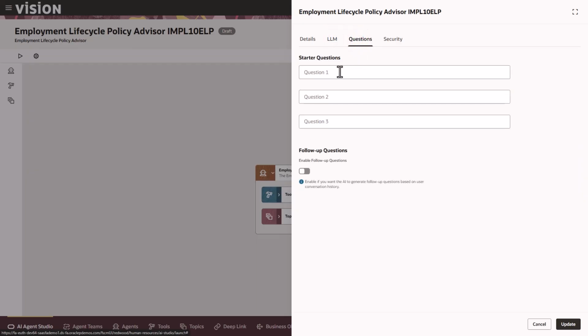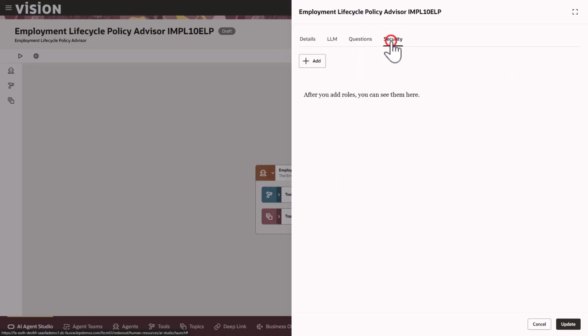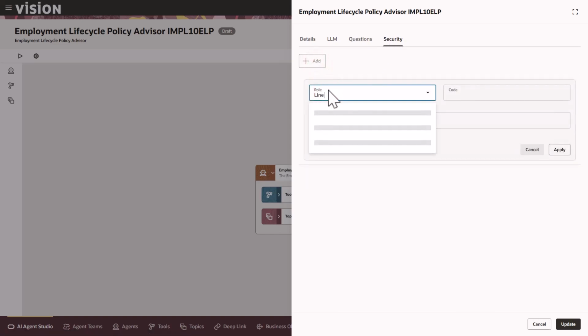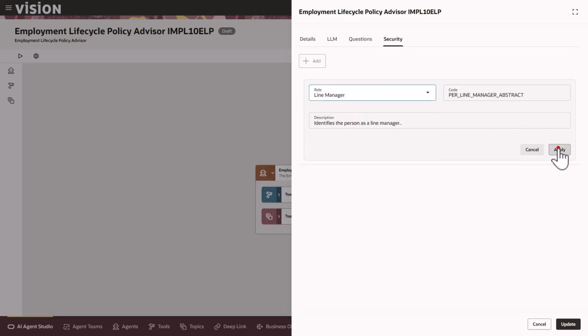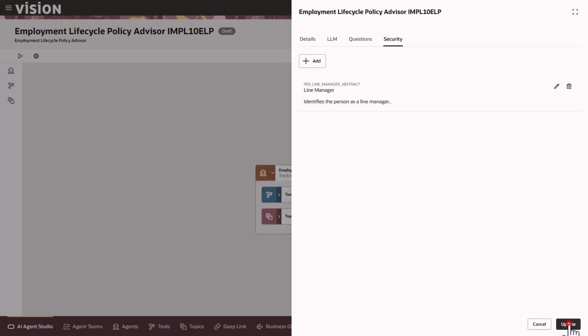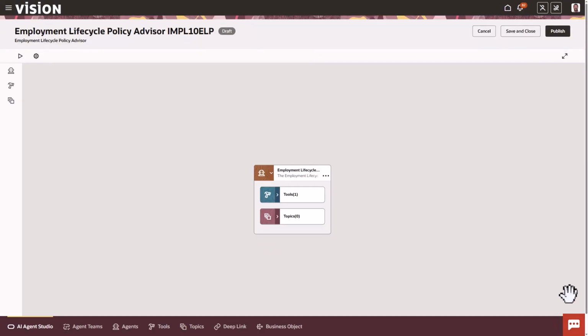Now moving to the questions section. We can enter starter questions for users. Let's enter a question here. Moving on to the security section. We can define which roles will have access to this agent. Here we will add the line manager role since the agent should be accessible to managers. Click on Apply and then select Update. Now we are back on the canvas. Here we can see the current agent, the tools it's associated with, and any topics it has.